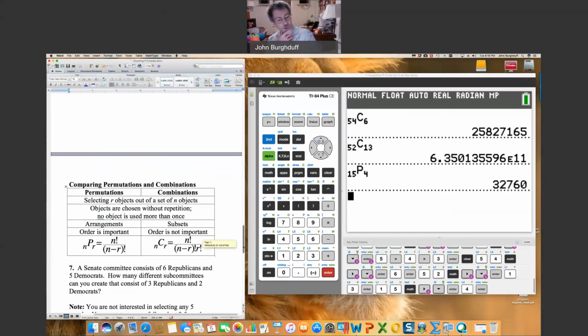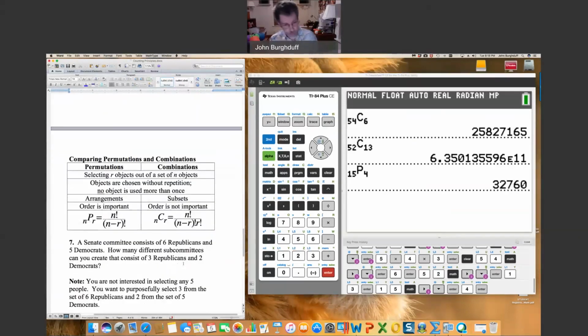What's different here is you're no longer interested in just picking any 5 people. You specifically want 3 of them to come from the set of Republicans and 2 of them to come from the set of Democrats. It's really 2 separate choices because you want to specify from where the people are chosen. We'll have to figure out how to deal with that in a minute. But before we go any farther, let's just see whether one of these formulas might be useful to us. Are we picking a smaller number of objects out of a larger number of objects? Yep, that's good. We are picking a smaller number out of a larger number.